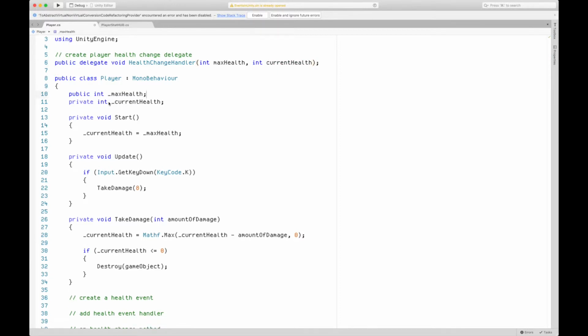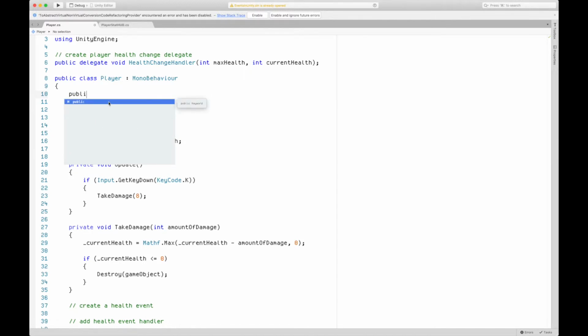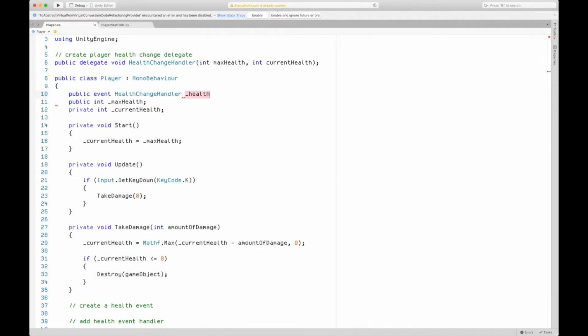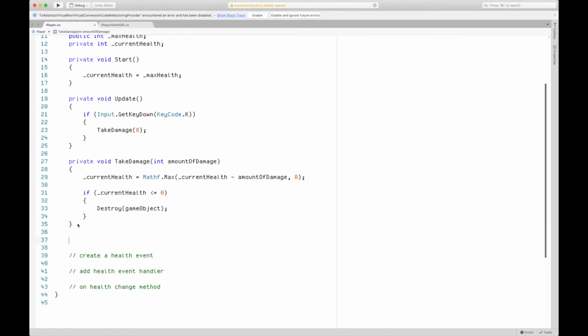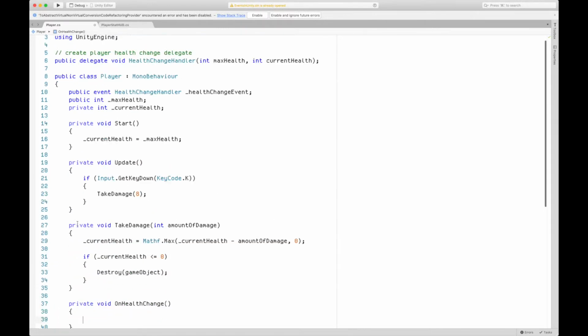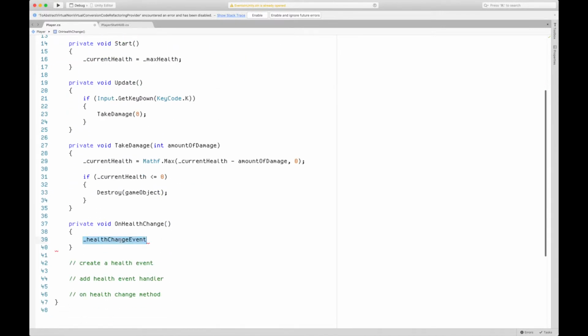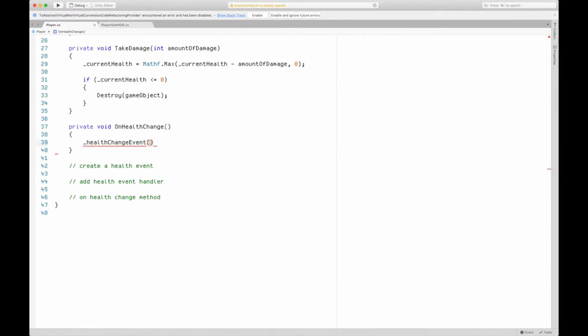In our class, we'll create a public event. This is an event that we're going to call whenever our health changes, and it's a HealthChangeHandler event. We'll call it HealthChangeEvent. We'll create a private method OnHealthChange, and the thing we want to do is call the event. We'll say HealthChangeEvent and just call it with max health and then the current health.